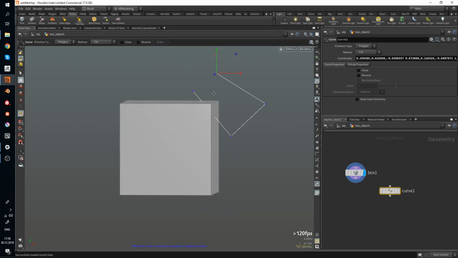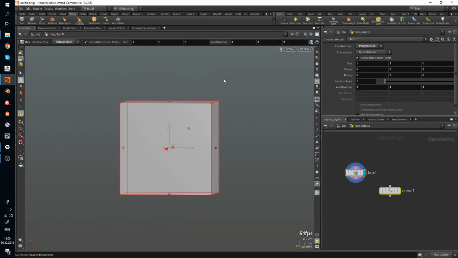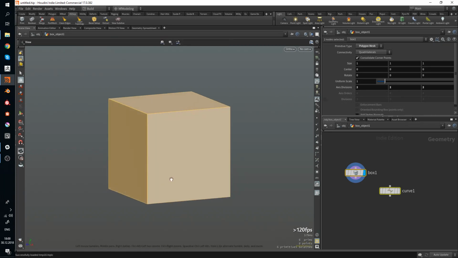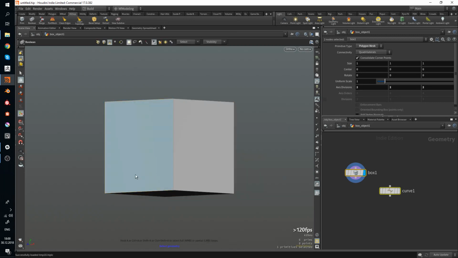For example, we would like to boolean this part of the mesh. Now we will try to make a boolean. The curve is selected, and select a second node and press boolean. Nothing happens because it asks to select geometry. You can select some parts of geometry, or you can press enter and all the geometry will be used.